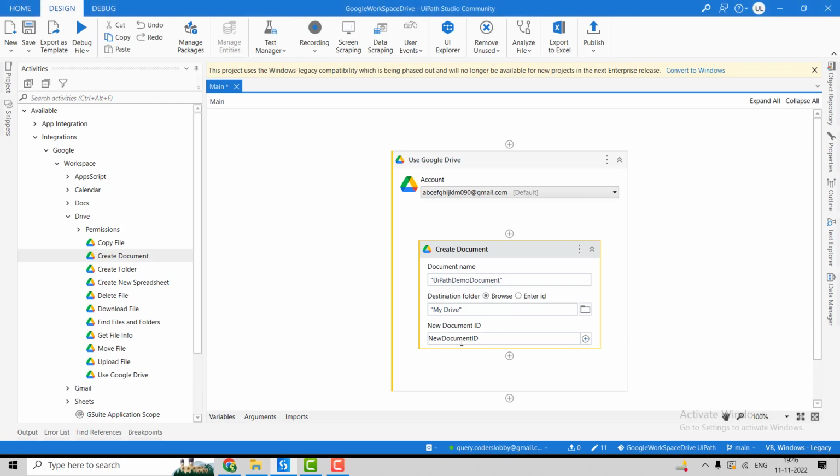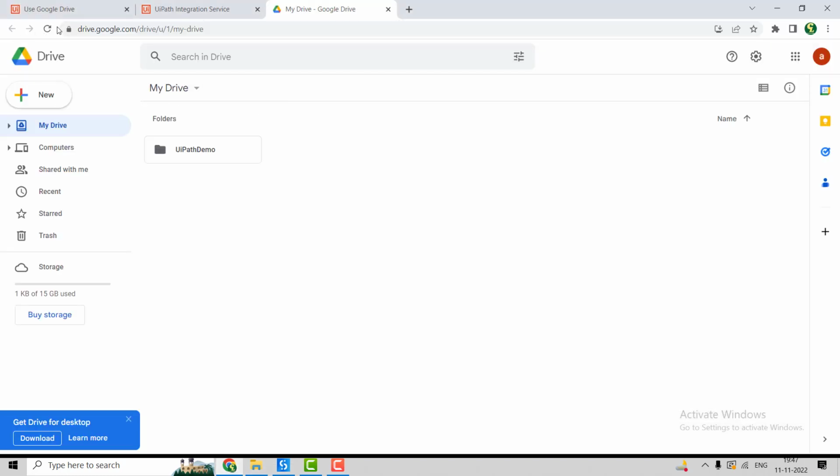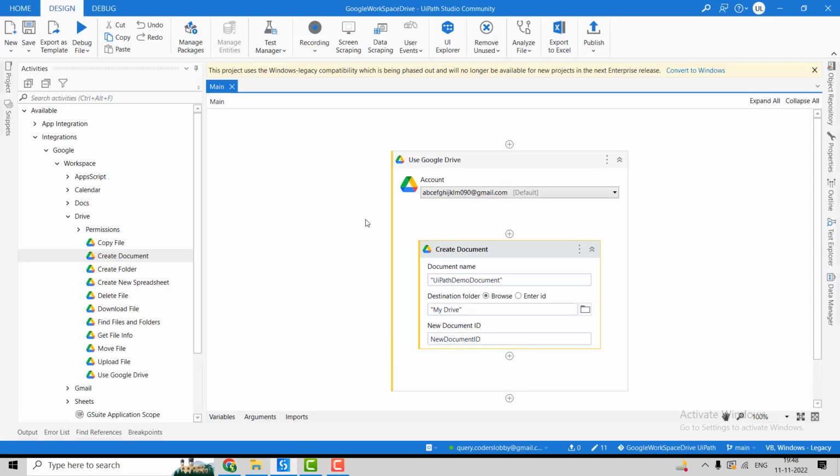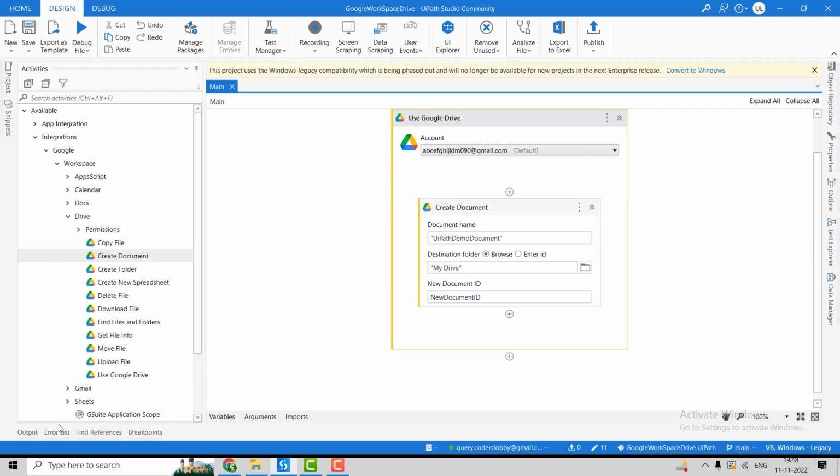All right, now let's debug it, and we'll go to the drive there. I'll show you. Okay, let's just wait for a minute for it to debug. Okay, the execution has been done. You can see the file with the name UiPath demo document has been created over here. So this is the way we can create the document. And it has returned the new document ID.